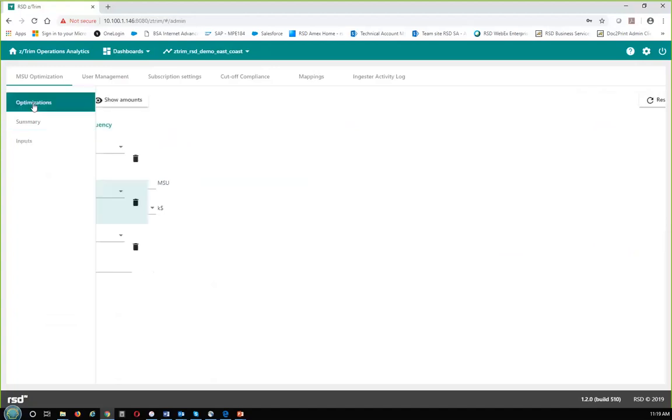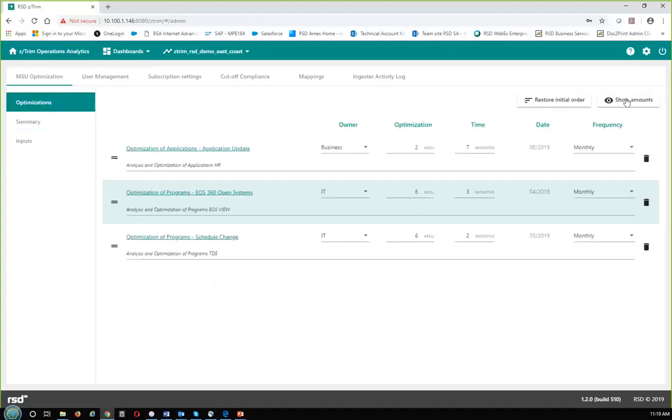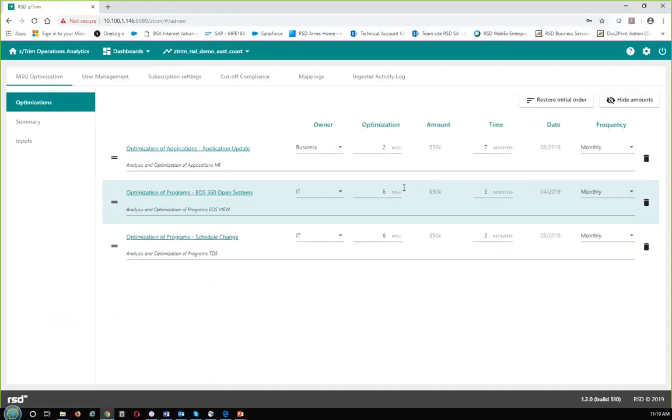If we go back to the optimizations, we'll see that these optimizations, if you do the math, 2 MSUs rated yearly on the rate is $30,000. 6 MSUs comes out to $90,000. 6 MSUs on this optimization comes out to $90,000. We see on the right that they're actually going to be affected at different times due to just the scheduling nature and the work being done for these jobs. They're all going to contribute monthly.